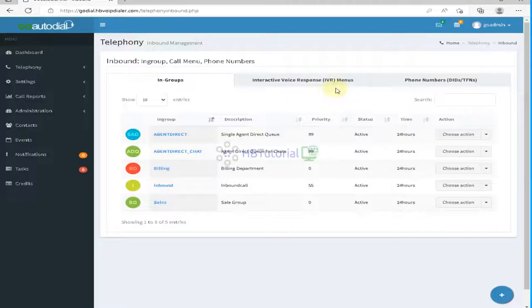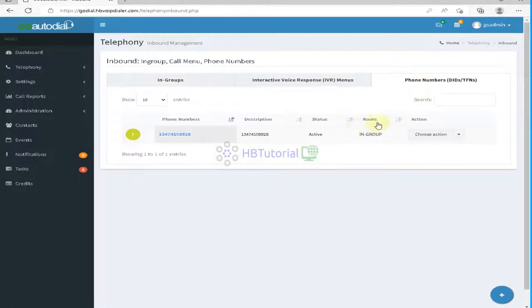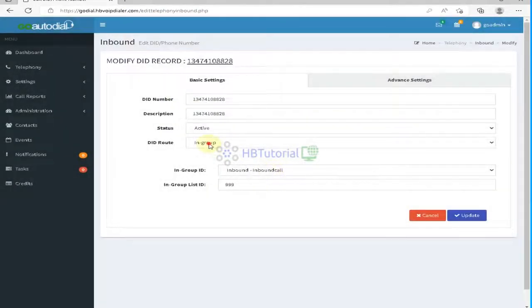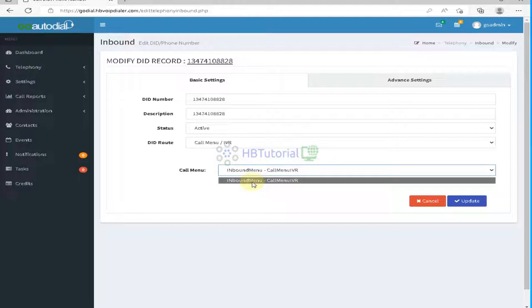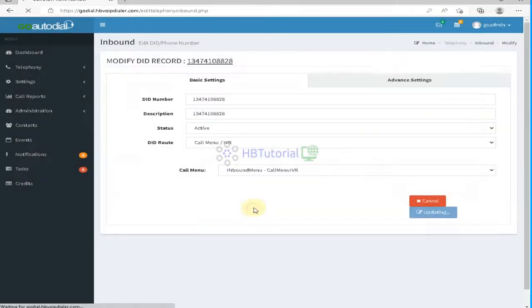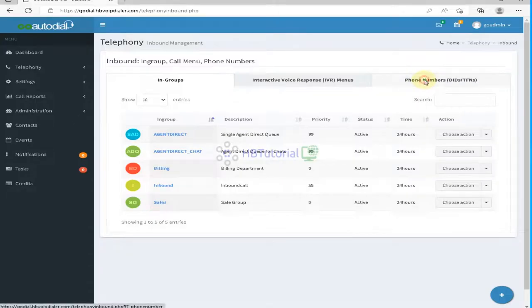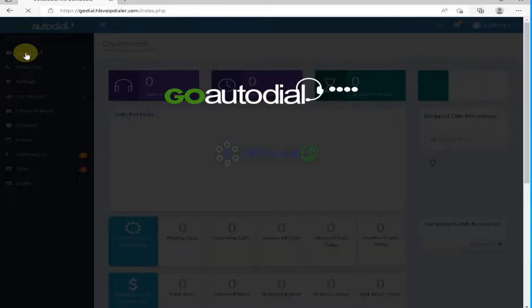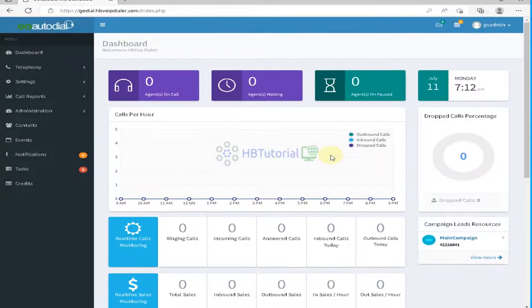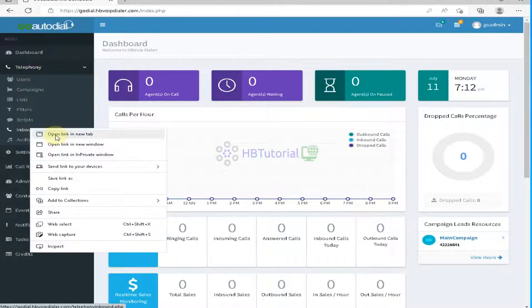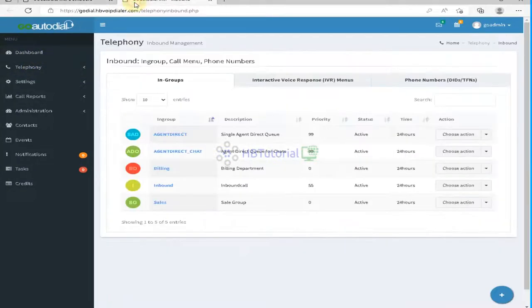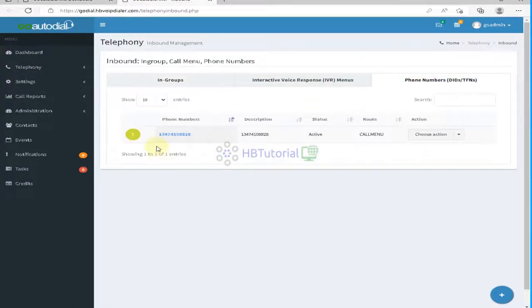So we will now change our phone routing. From now it's an in-group, so we will modify this one, and our call routing will be on call menu, and we can select our inbound call menu, update, submit. That's all. So now we can try to make a test call using our incoming number. Okay, so let me watch my incoming number. I will open that one on the other side, and my number is 134.